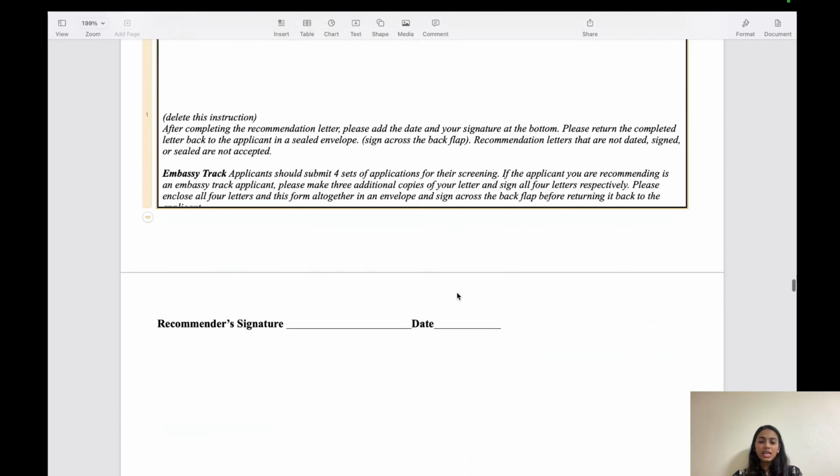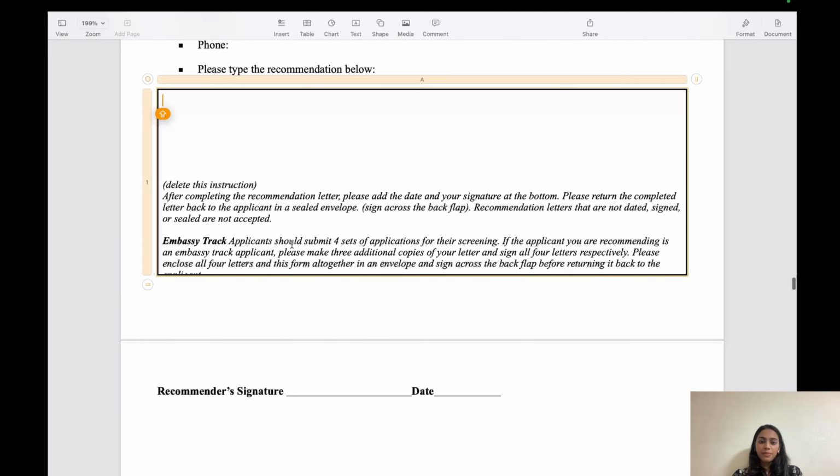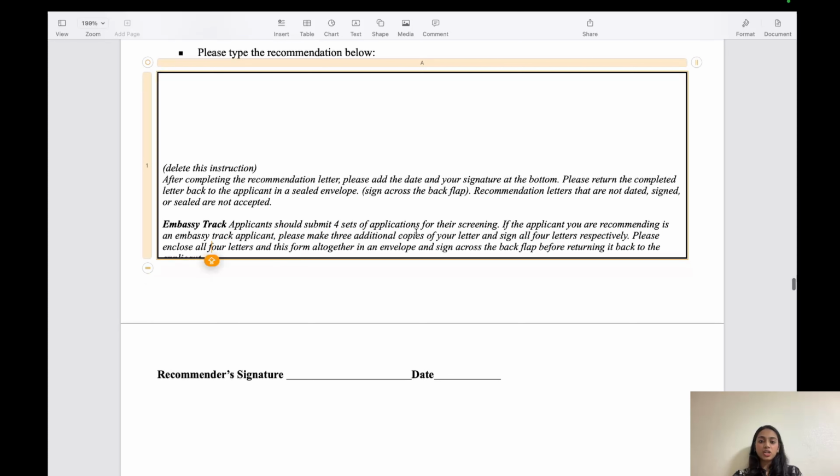See, if you see here, they have written that applicants should submit all four sets of applications for their screening. If the applicant you are recommending is an embassy track applicant, please make 3 additional copies of your letter and sign all 4 letters respectively. Please enclose all 4 letters and this form all together in an envelope and sign across the back flap before returning it back to the applicant.